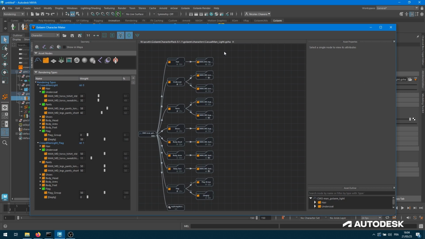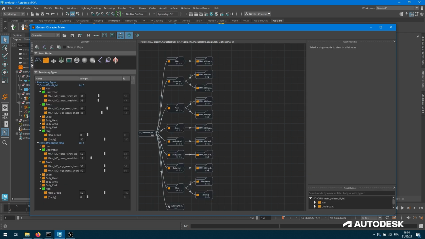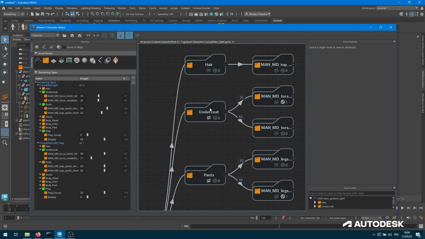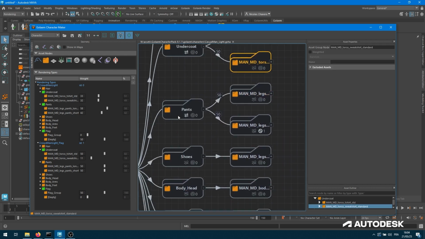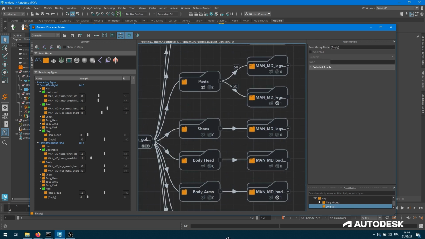So that character file is composed of two data. It's composed of the skeleton data. We would not dive into this in the QuickStart. There's plenty of videos for you to check if you want to convert your own characters. But we can go into the geometry file format, and here for that geometry, I can quickly walk you through. We've been creating a variation called undercoat, which is either the t-shirt or the sweatshirt. We created a pants variation, which is either the long or the short pants, and we created a flag variation, which is either having a flag or not having a flag at all.